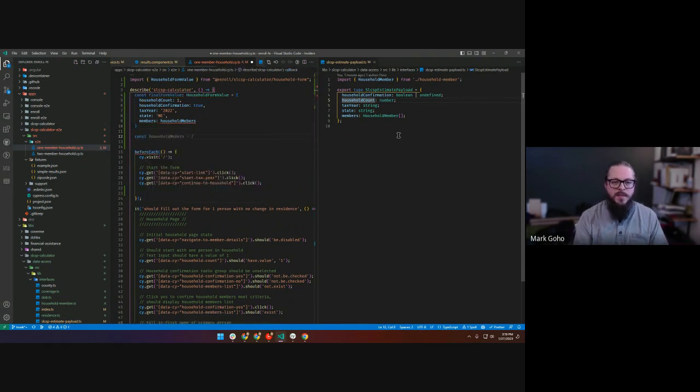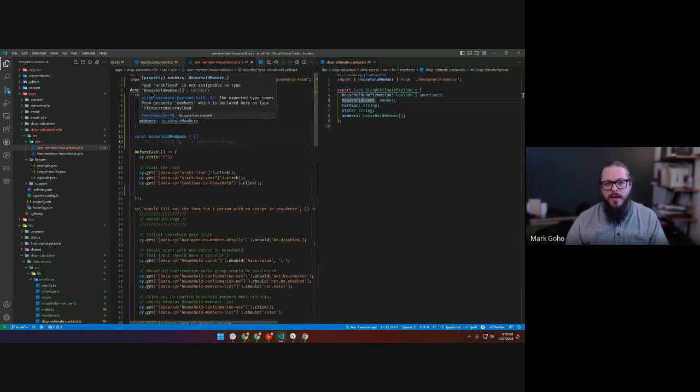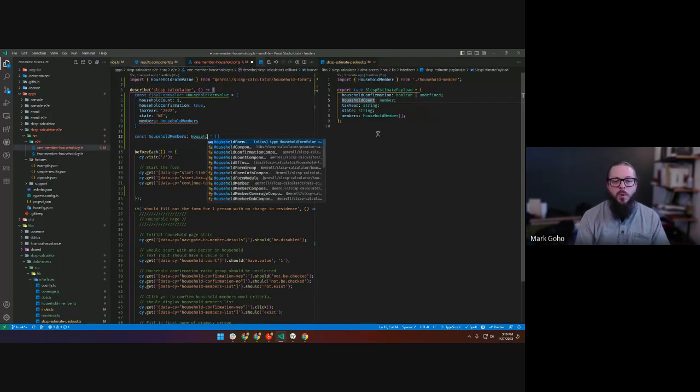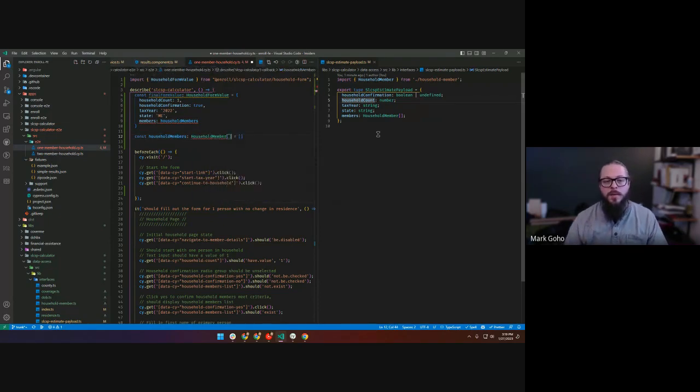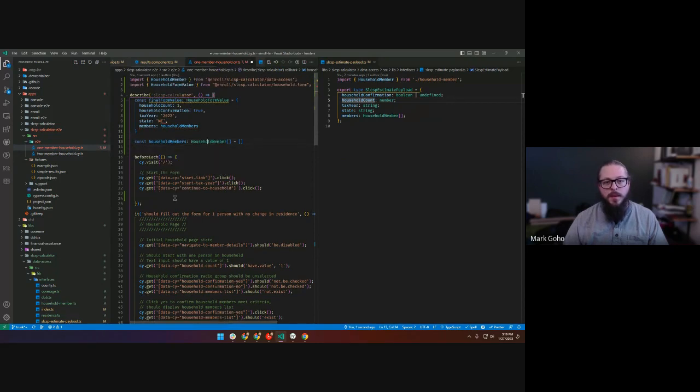We'll say const household members equals an array of something. It's telling me that is not spelled correctly, so let's make sure that it is. And right now it's yelling because TypeScript knows that this needs to be an array of household members. So let's make sure we type that appropriately and import this type. So we'll add that. Okay.